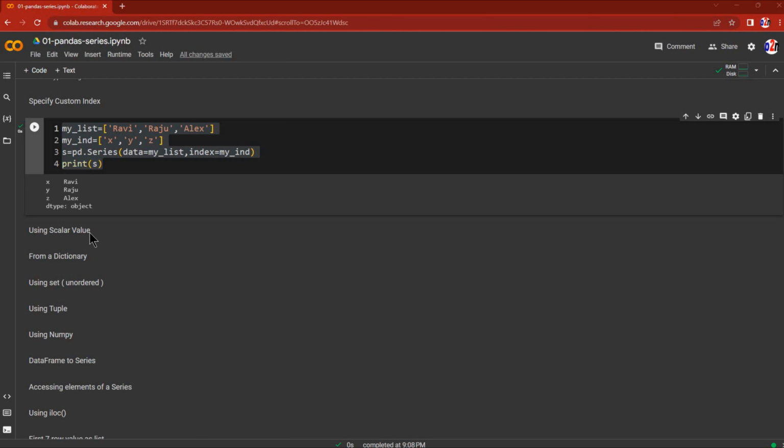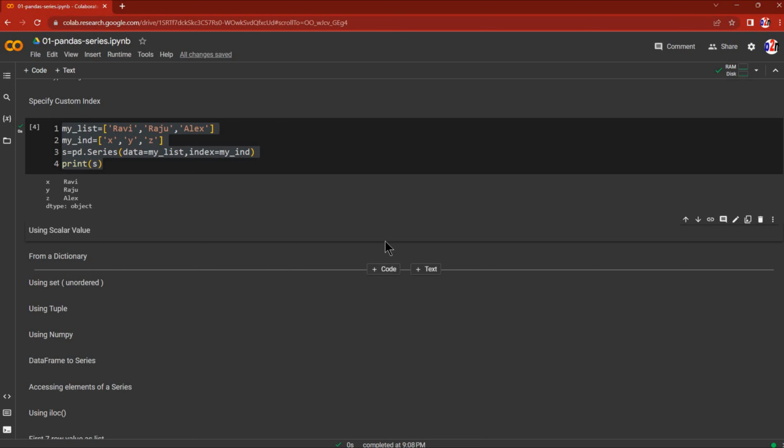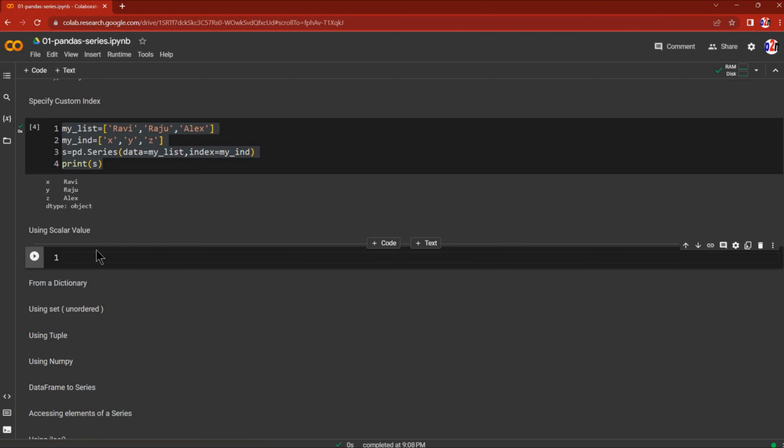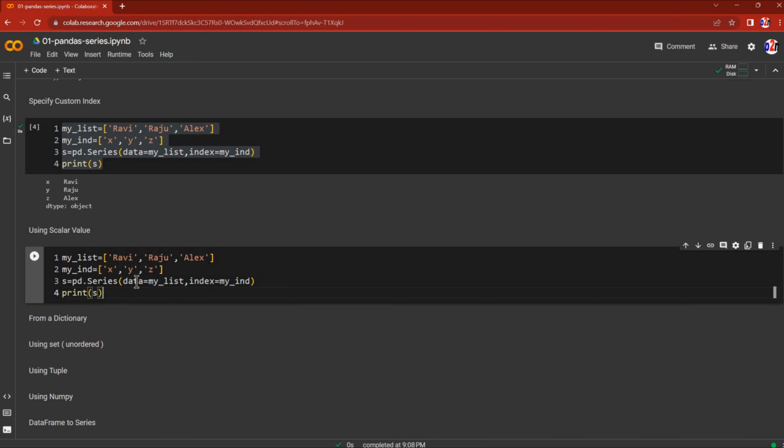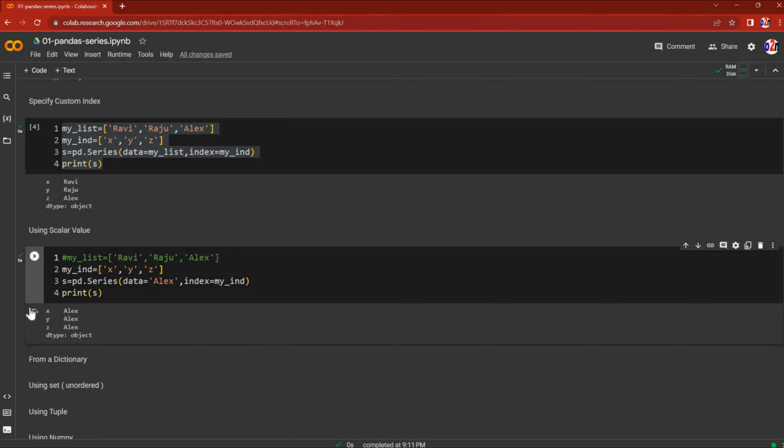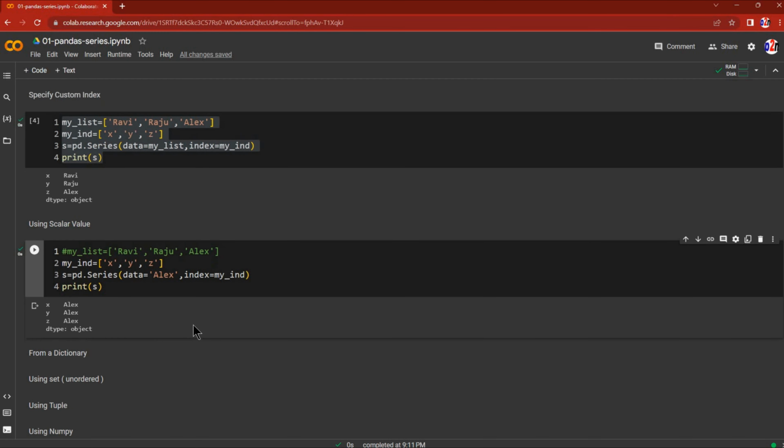Let's use a single scalar value. We will add our code block and paste it here. Instead of a list, for data I am giving a single name, Alex. The earlier list is not in use, because the data is Alex, one single value, and for the index I am using three labels. What will happen in this case? You can see that for x, y, z the same name is repeated.